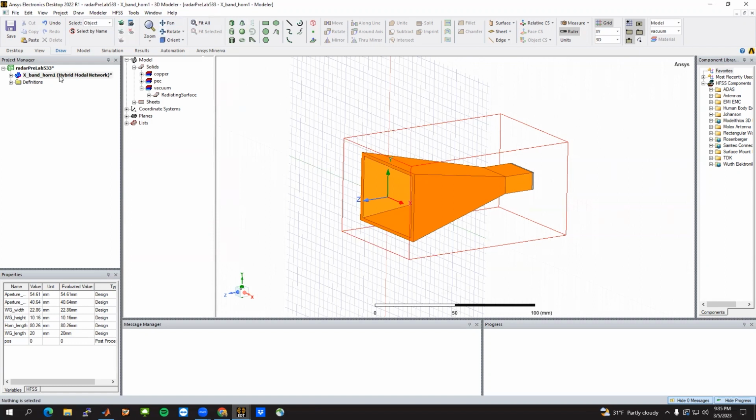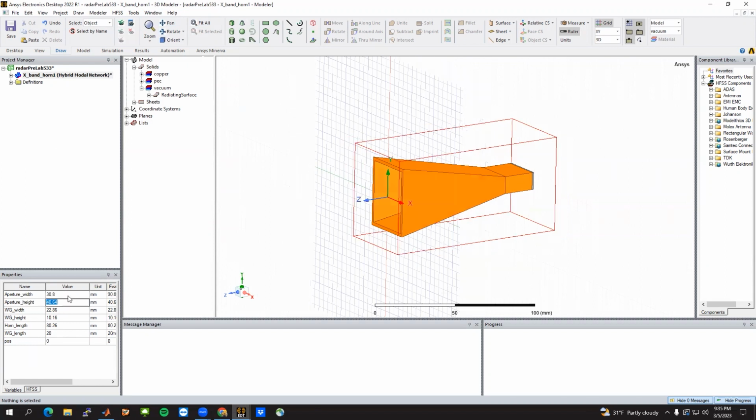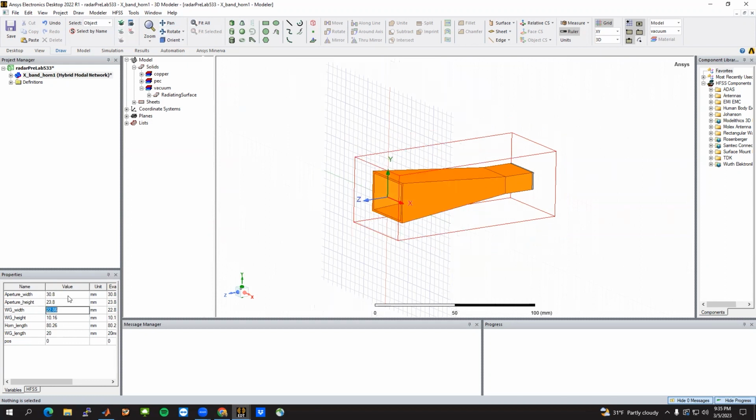Okay, and the next thing is to change the aperture so that you have about 60 degrees of beam width, and you solved this in your pre-lab, hopefully. So I think the aperture width should be 30.8 millimeters, and the height should be around 23.8. You can use the numbers that you got for your pre-lab from the antenna experiment.